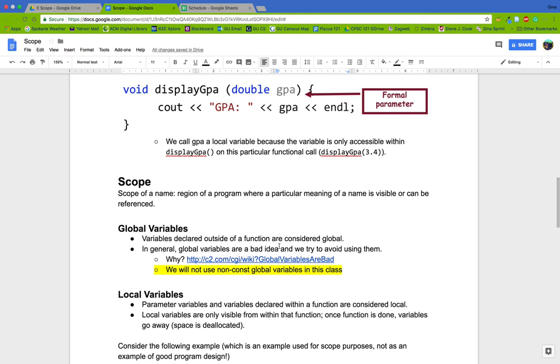In this class, we will use global variables only if the global variable is declared as const, or constant. So we will not use non-constant global variables in this class. The example I gave about a global variable being declared for pi is totally okay in this class as long as we put const on it. If const is not there, then that's considered bad practice and we don't want to use non-const global variables.